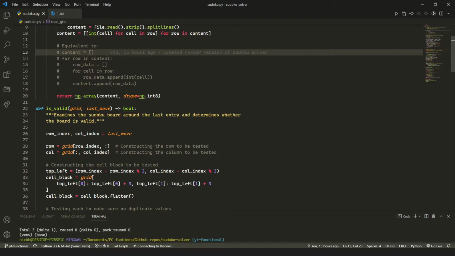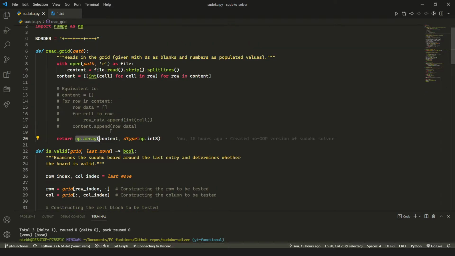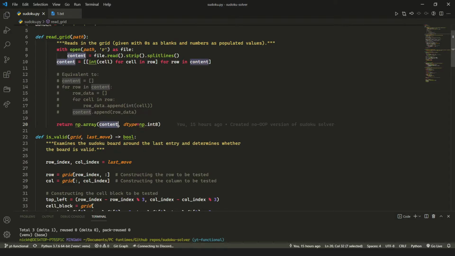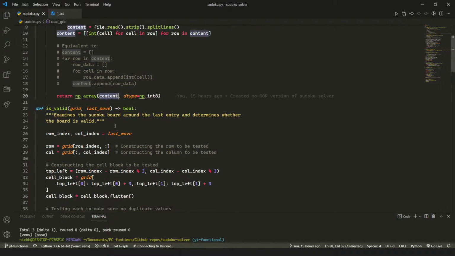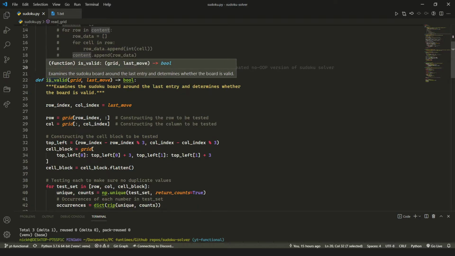And then what we return is a numpy array. So we just convert the content into a numpy array. So that's a list of lists. If you're wanting to do a list of lists implementation, you can just have that. So that's fine. We have now a function which is valid. So what isValid does is it returns whether or not the given Sudoku grid is a valid grid.